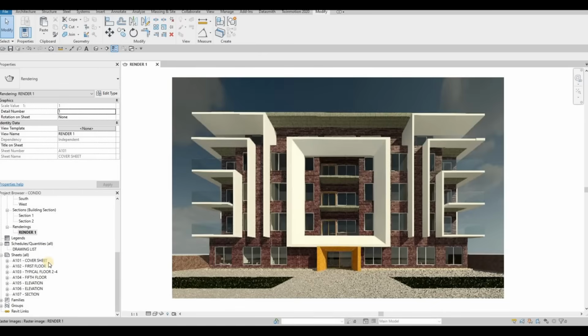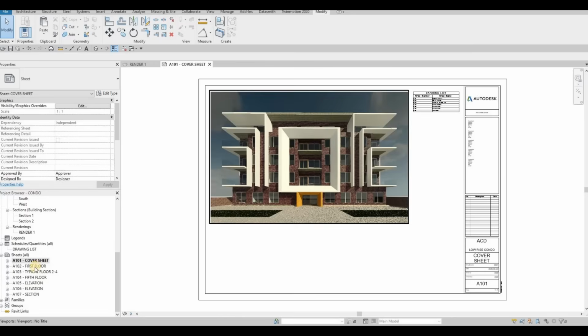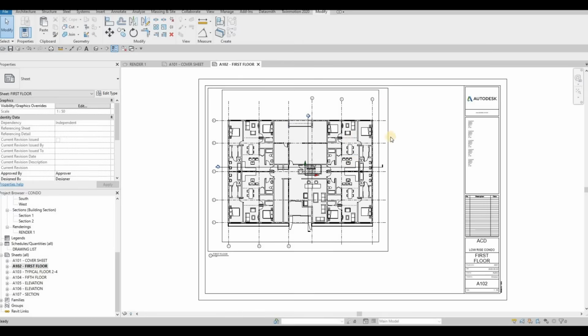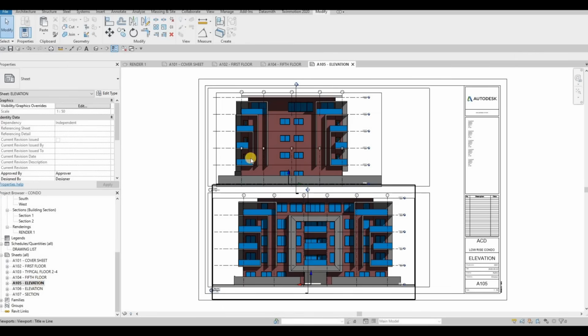So in the last video, I showed you how to create the sheets, and then how to add them on the individual sheets, and even the rendering, and then to add border lines so that it looks professional. So now what I want to do is to send it to Twinmotion.